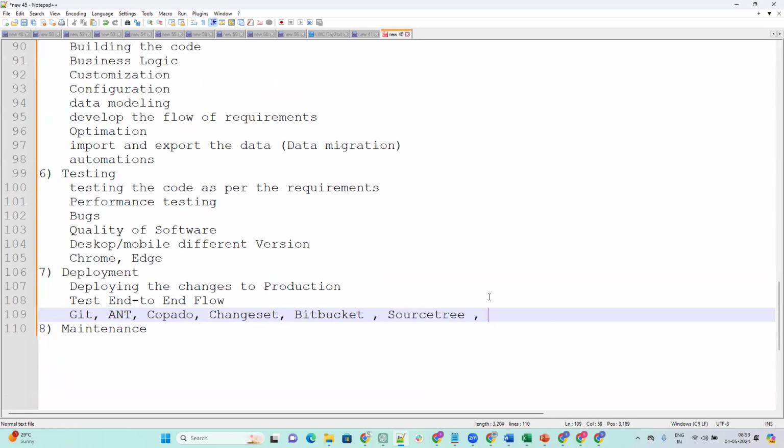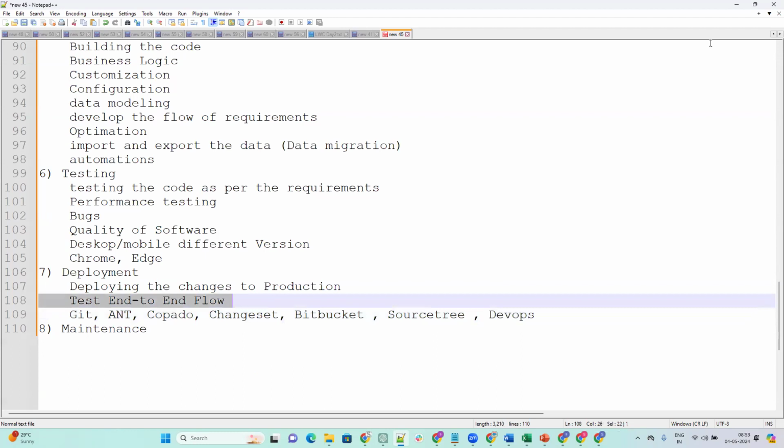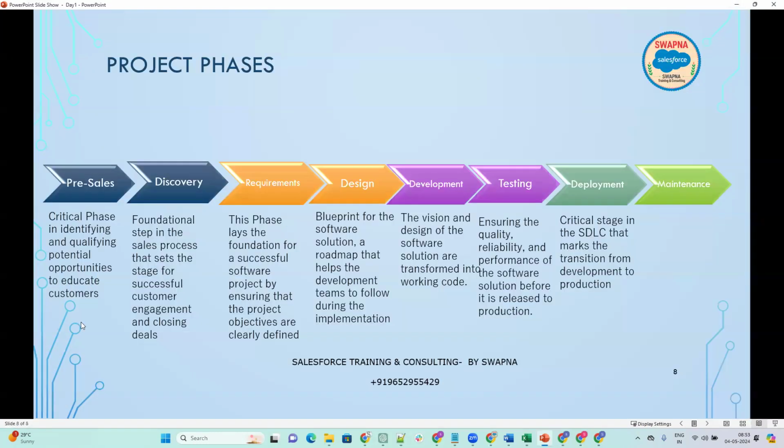And also we have DevOps. By using DevOps also we can move it. These are the different ways that we can deploy our changes using these tools from the sandboxes to the production. Once it moves to the production, we will do the end-to-end testing, and we will give it to the clients. Up to here, we are done.